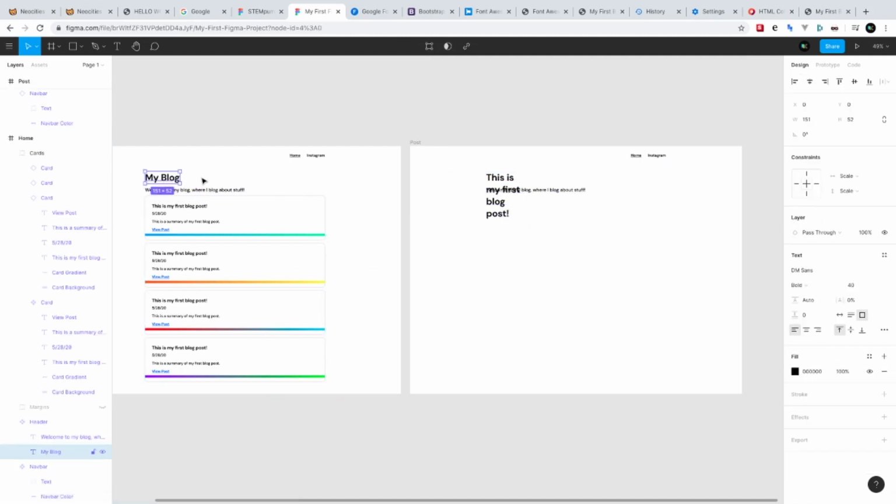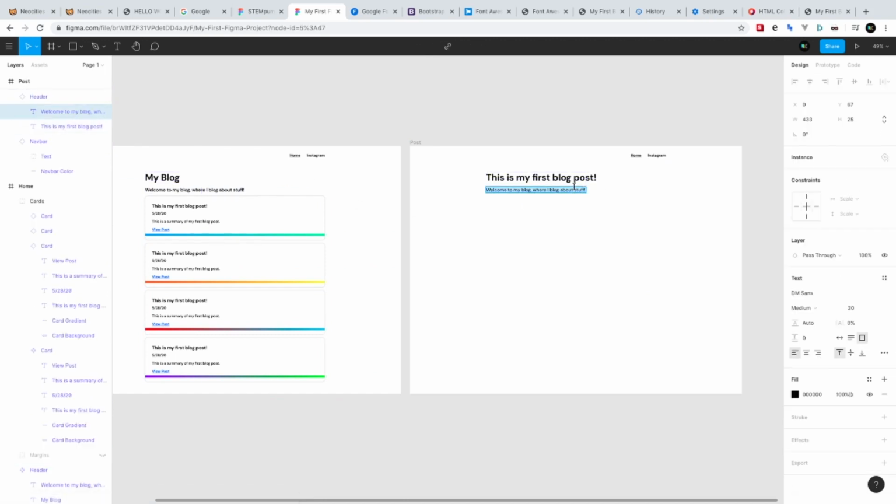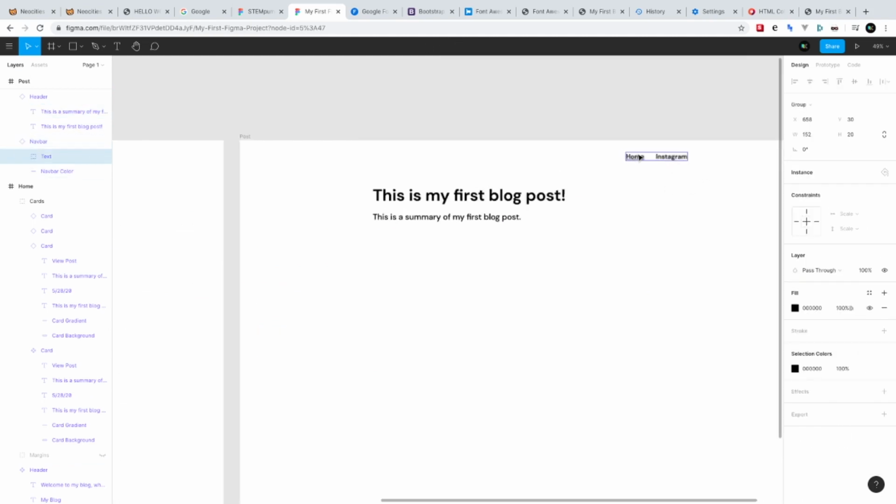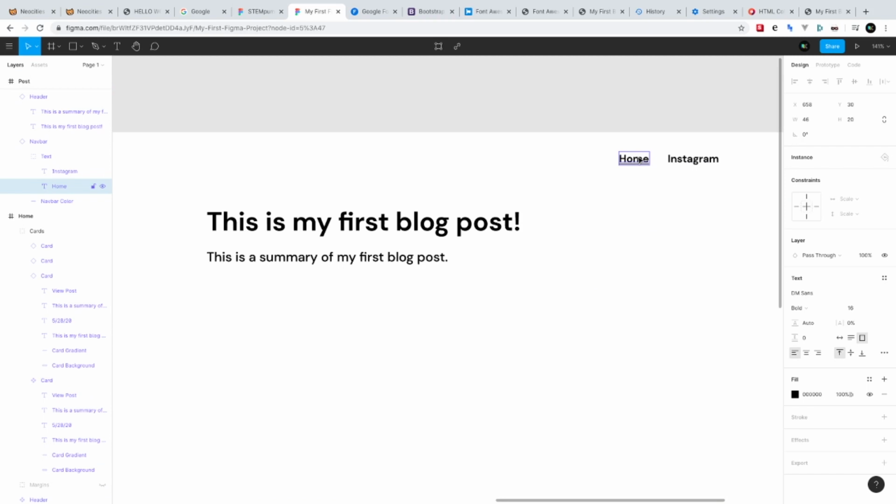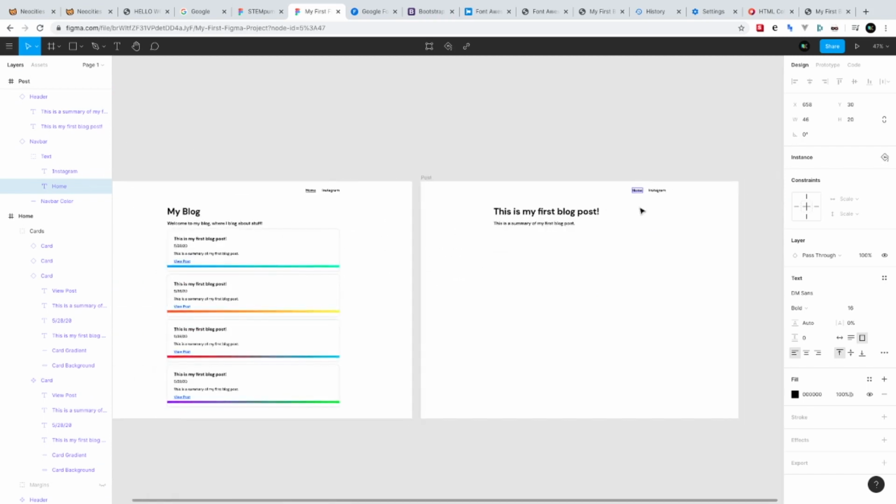But remember, it's not that long, so what I'm going to do is extend this, so then I can add that length. And right here, I can write, this is a summary of my first blog post. But then right here, we have our home. We're not on the home page anymore, so we can forget the underline, just hit Command or Control U.